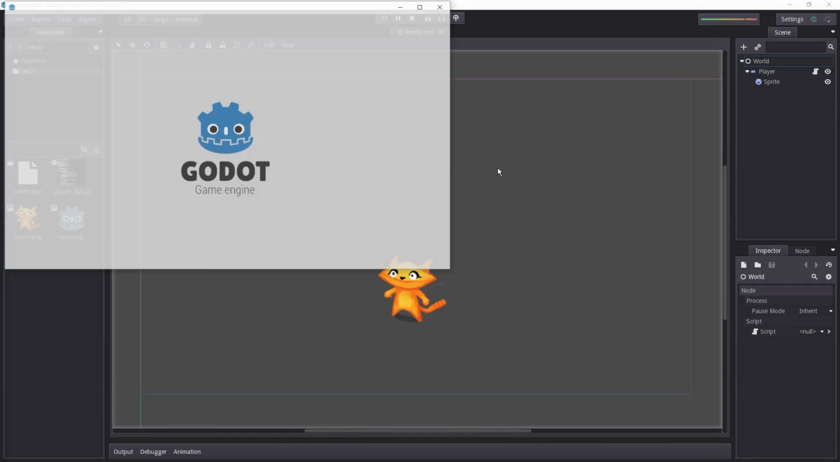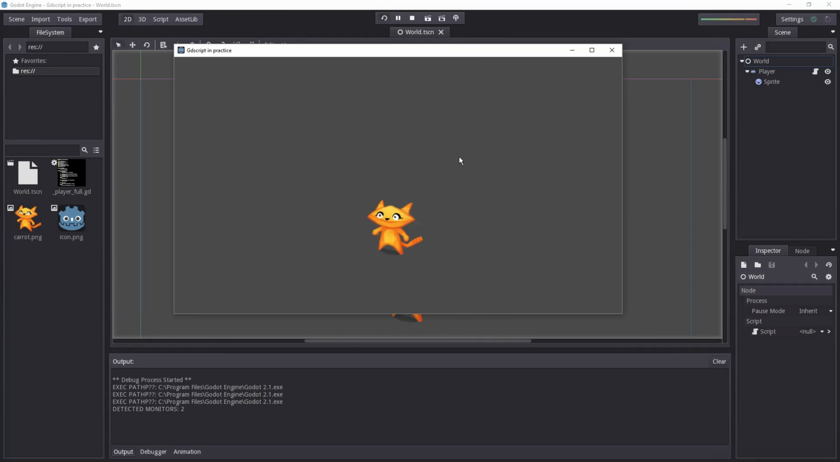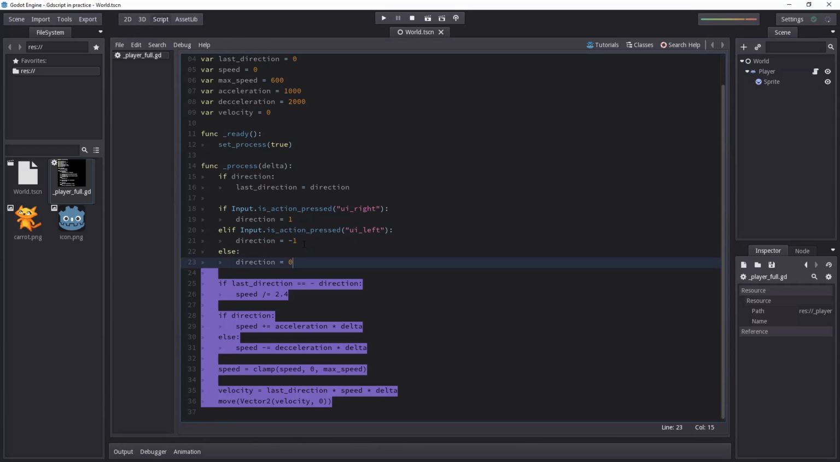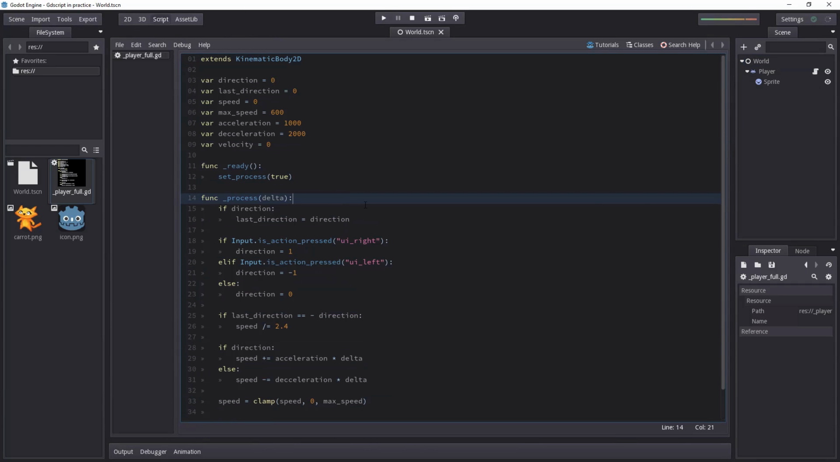So you can see the result right there. That's what we're going to get by the end of the video. A character that moves horizontally with acceleration and deceleration. That's basics for our game, and you can see the code right there.